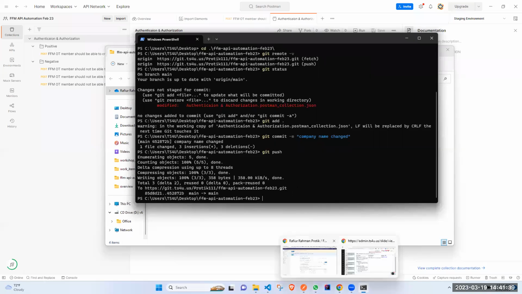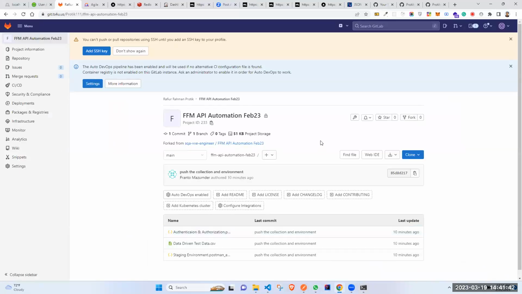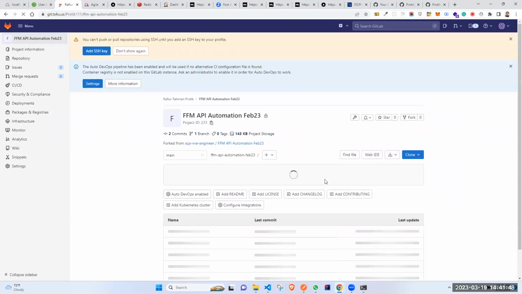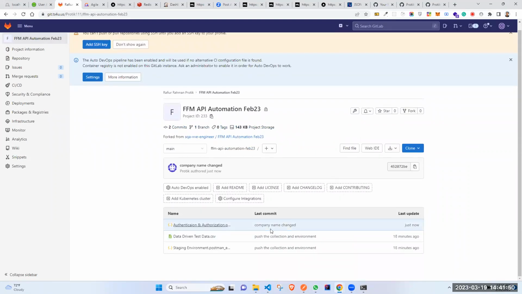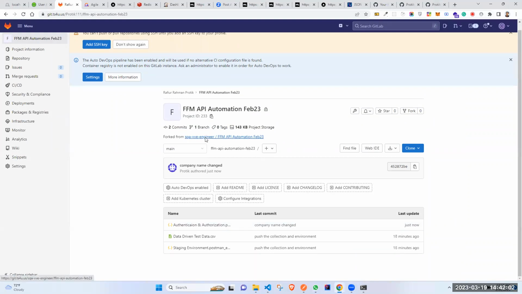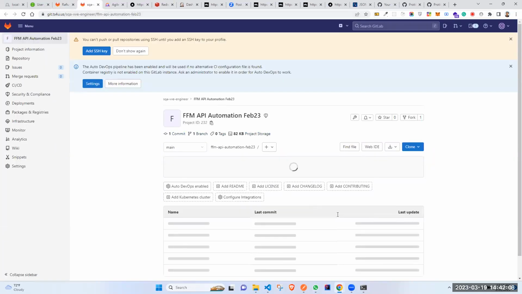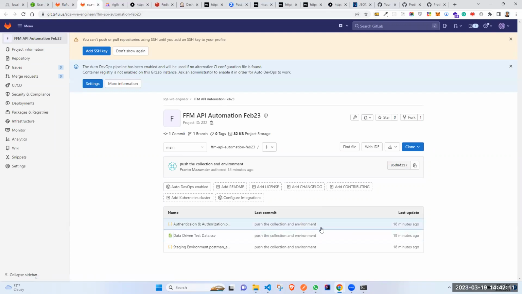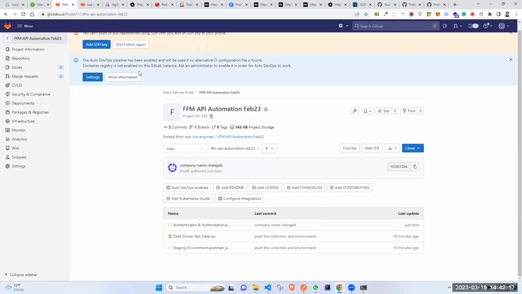So if I go to my repository and reload, we can see that the last commit, company name change, has been done. If I compare with the repository from where I have worked from, we can see that the last changes have not been added. So to add the last commit, I have to do a pull request.